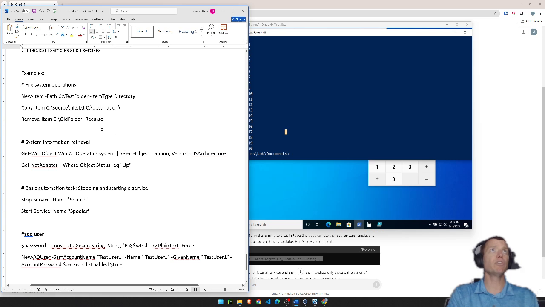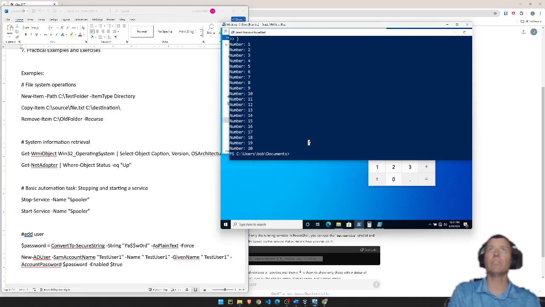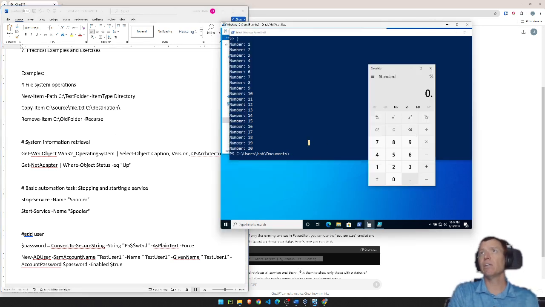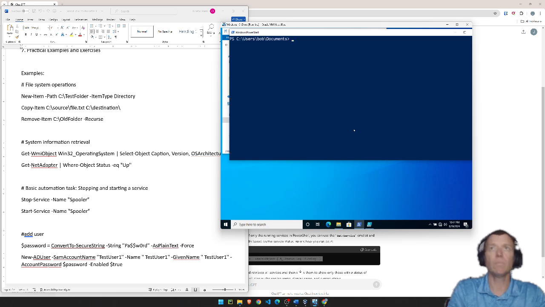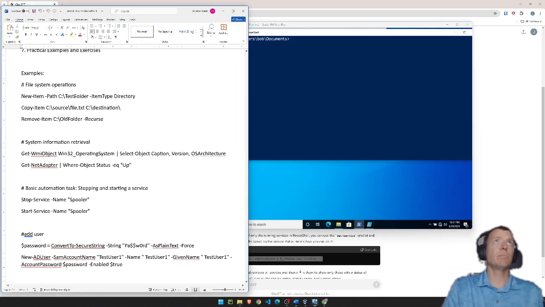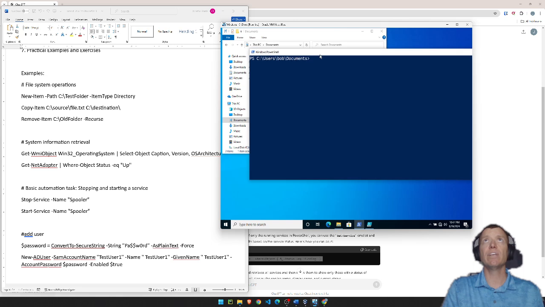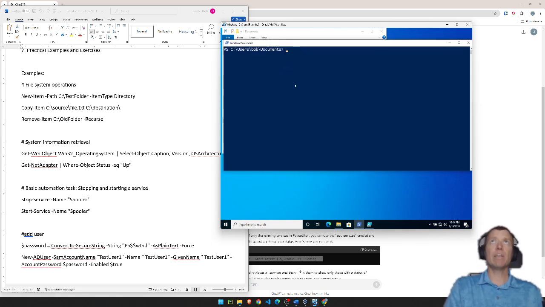We'll start with the first one with file system operations. Let's go ahead and clear our screen, get rid of our calculator. All right, the first thing we want to do is create some test folder. Let's go ahead and create it in our documents directory. So if I want to make a directory, mkdir, and I can get the alias for that.